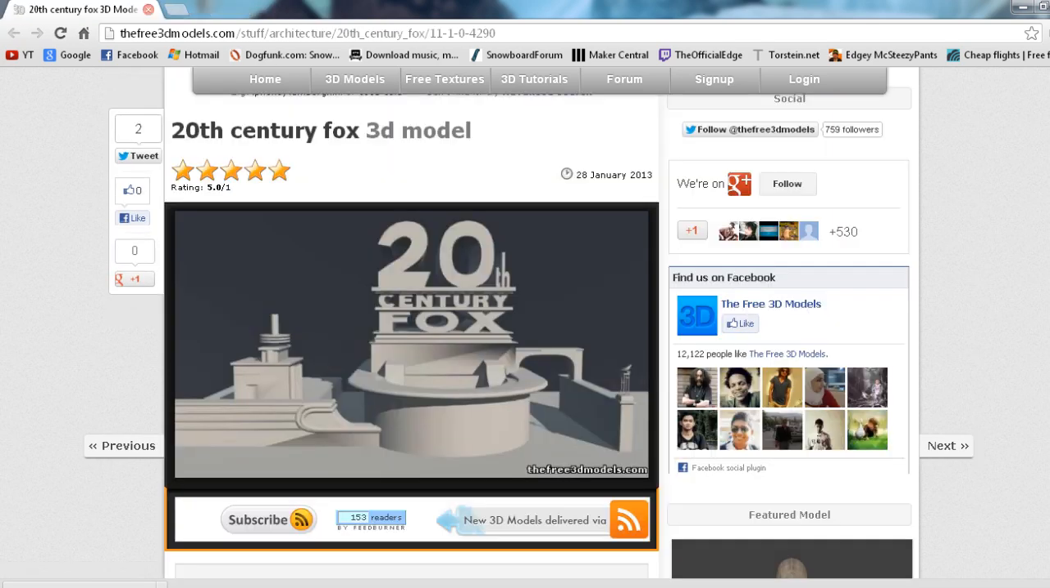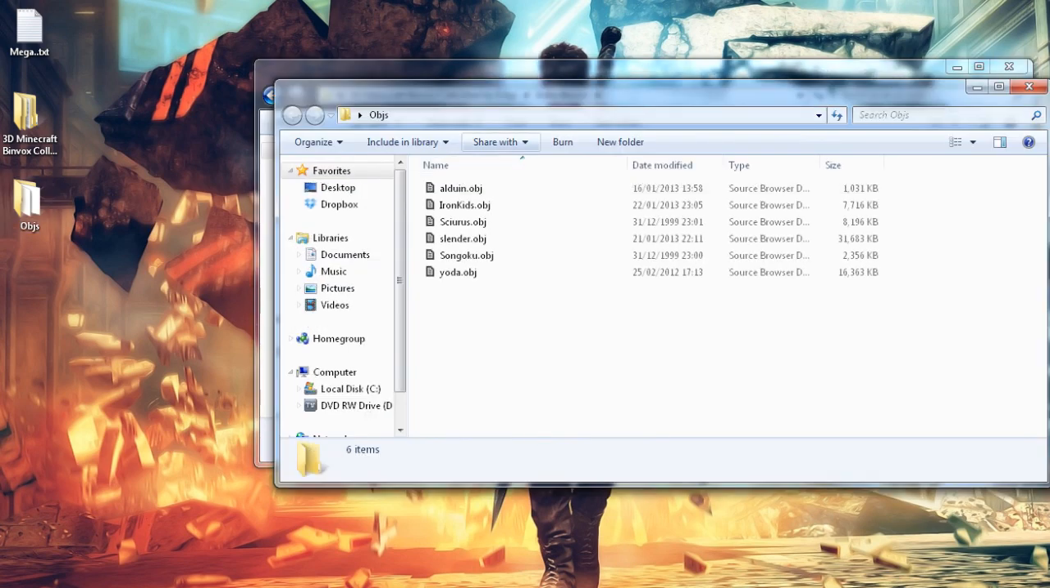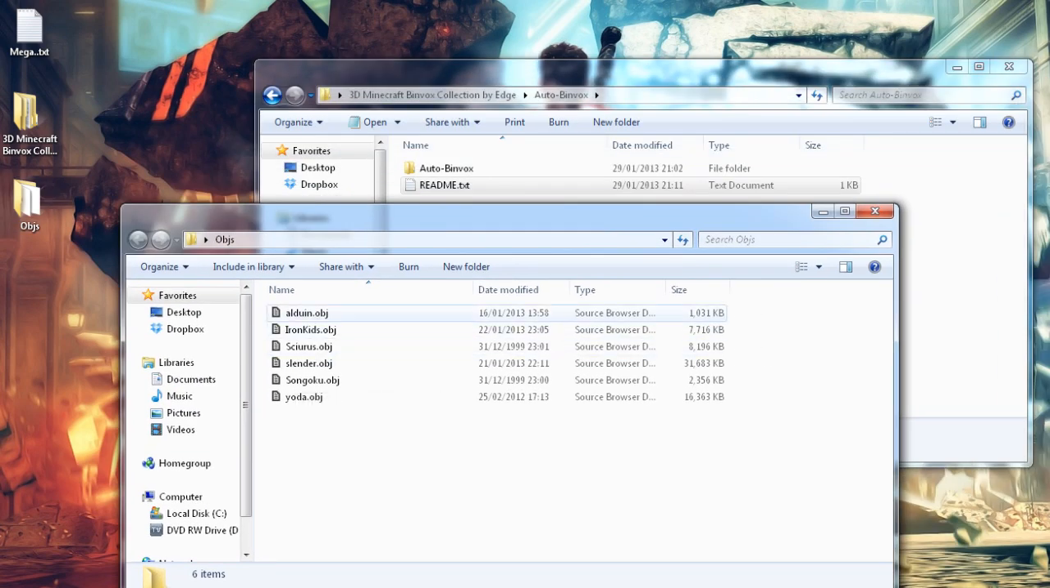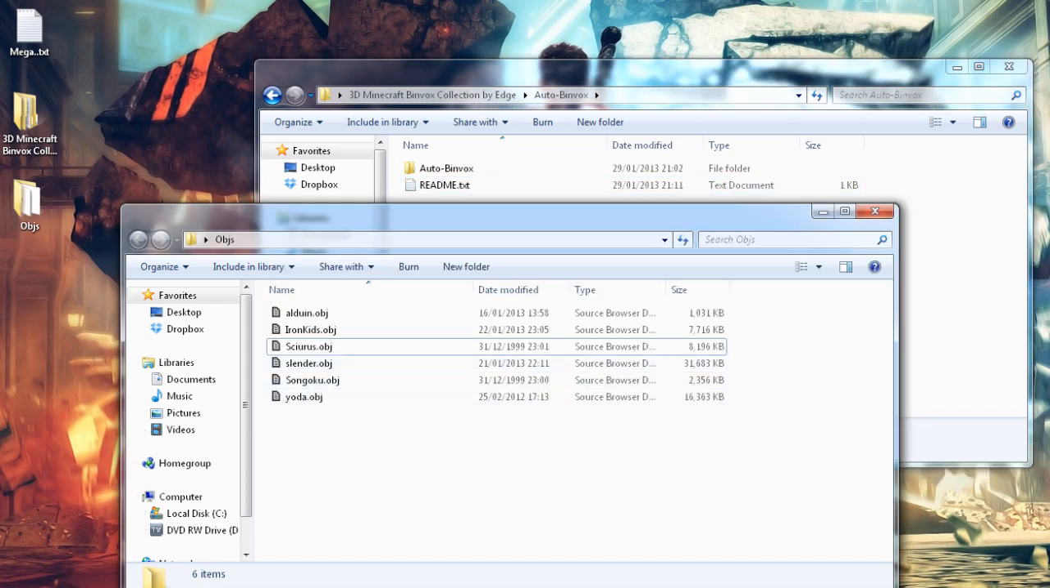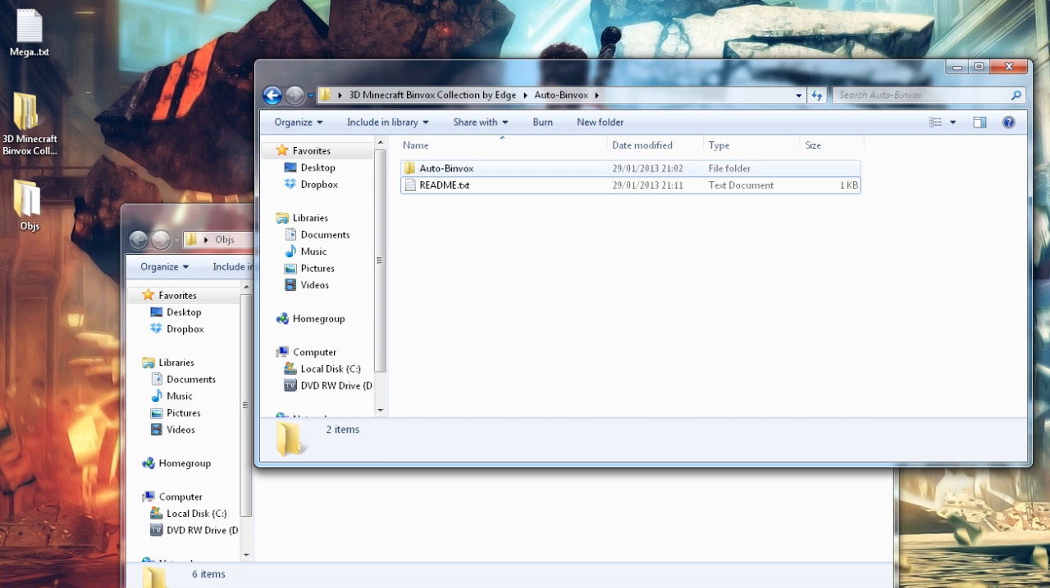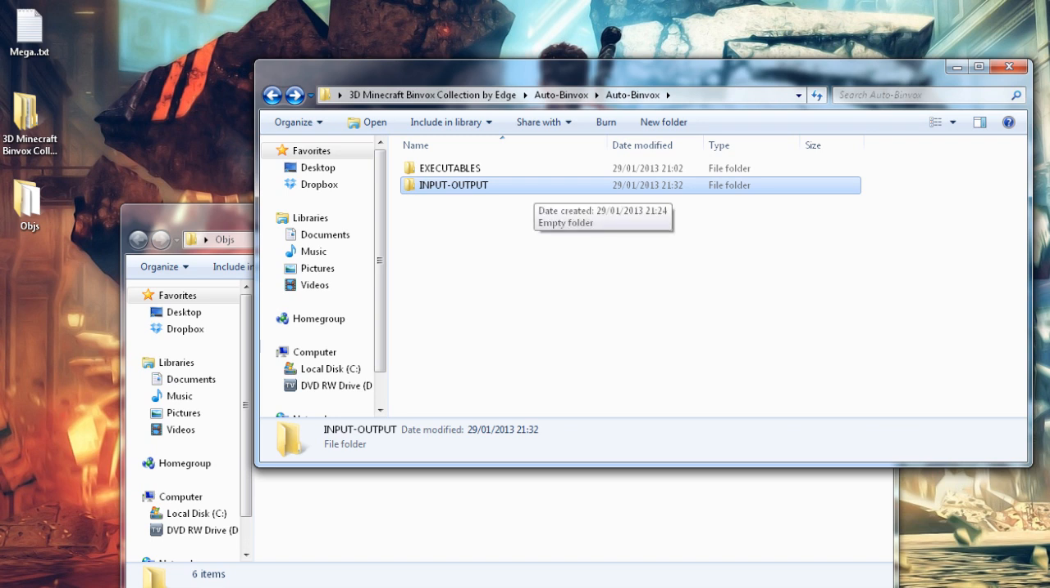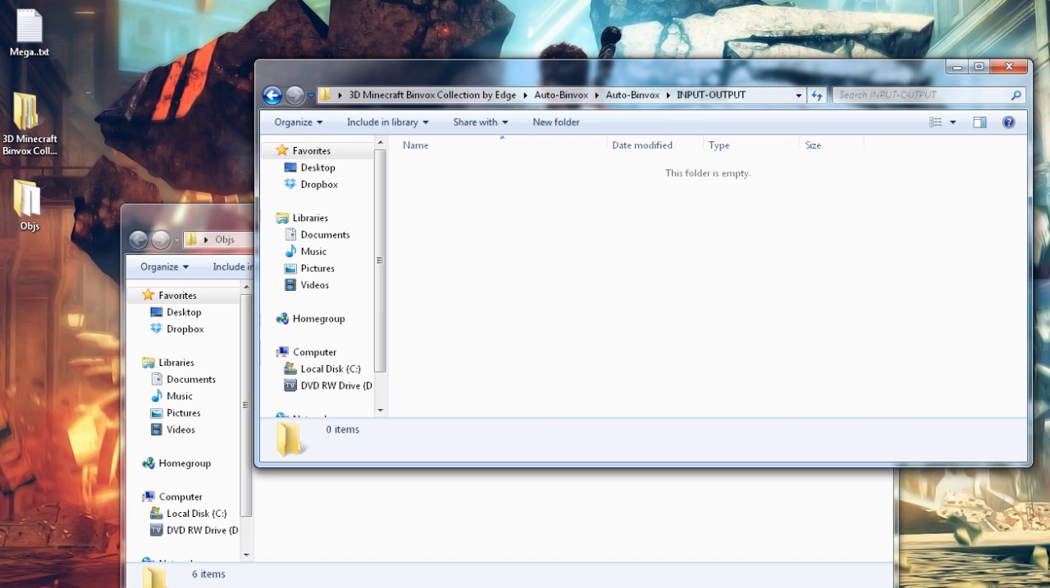I've already got it downloaded and in a folder down here because I'm currently doing a recreation of it. So you want to get one of the objects that you've downloaded, and extract it to your desktop or put it in a folder somewhere you can find it, and go into the auto binvox folder. In here, you'll find a folder called input output. This is where you will put your 3D models, and this will also be where you find your output files. So anything that you create into a model, this is where you'll find it.